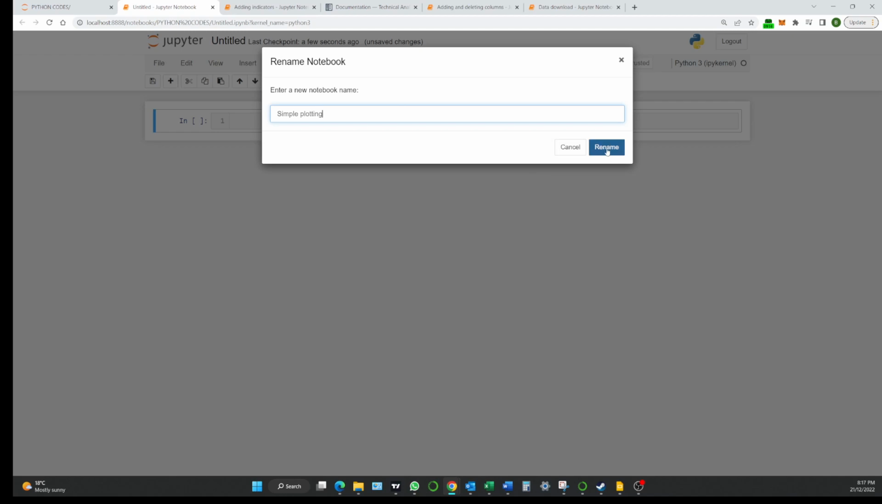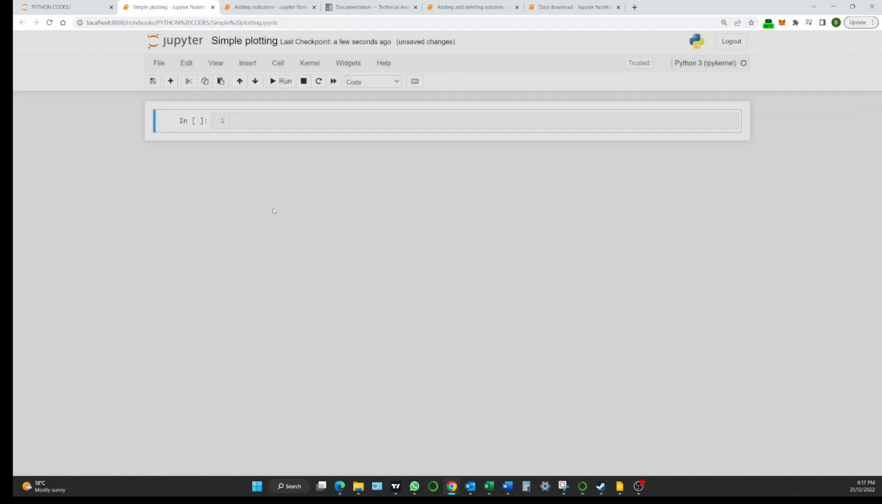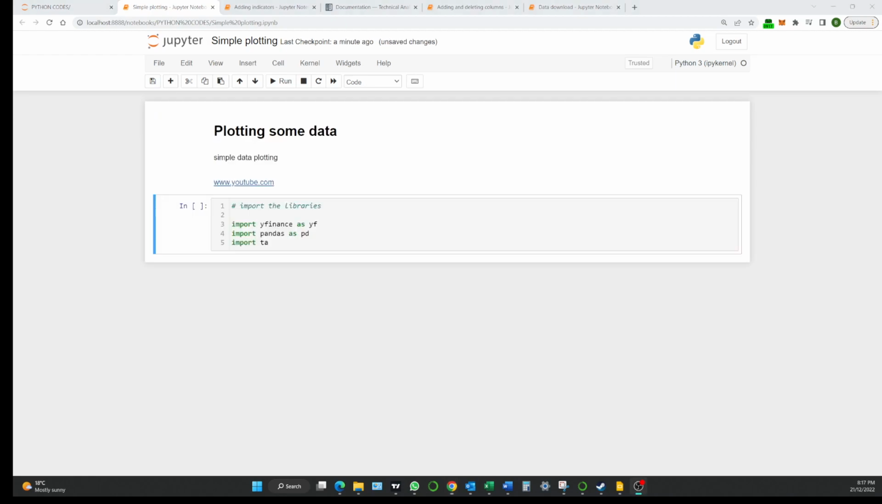We're just going to make some really simple charts. Just something that you're going to need to do along the way. Simple plotting. Plotting some data. So I'll just go and fill this out. You should be able to get up to this stage by yourself easily enough, but now we've got to import a new library.